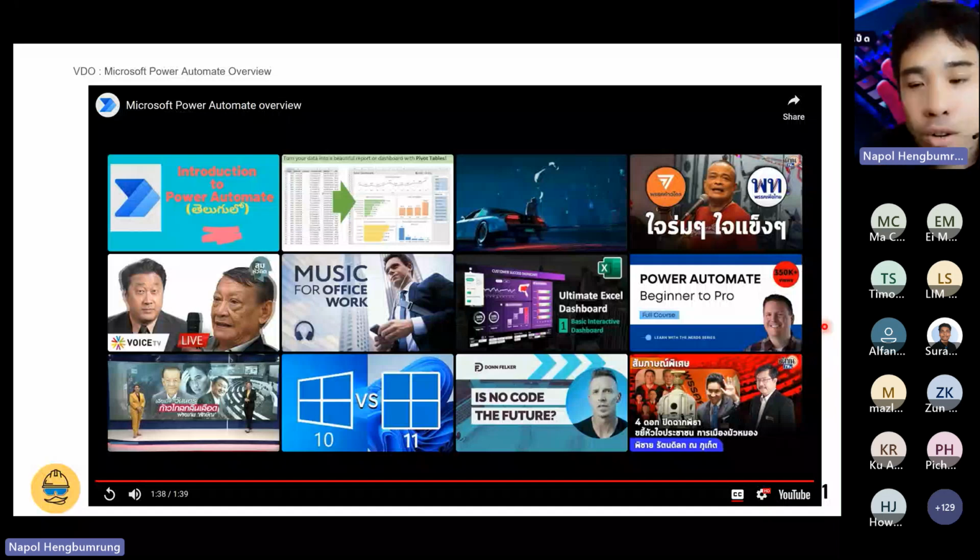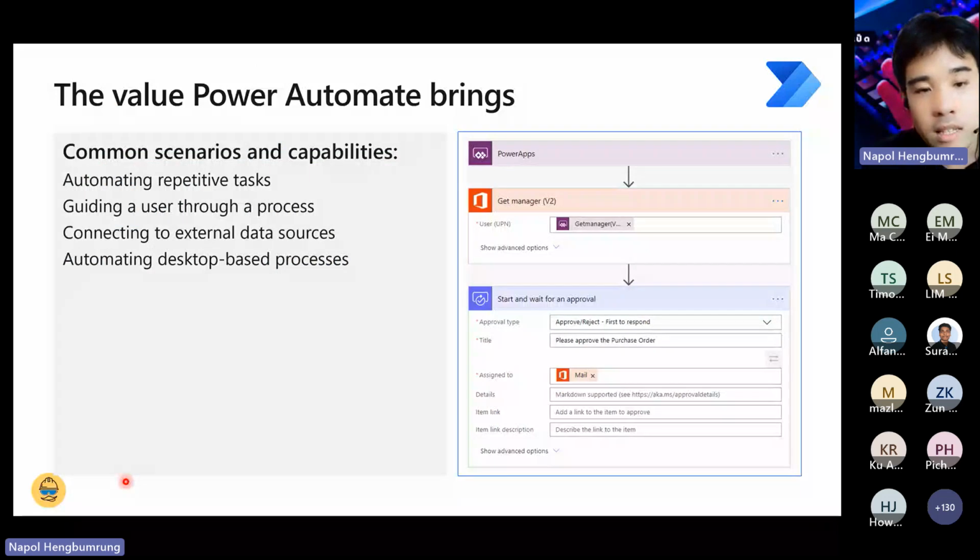Okay. As you can see from the video introduction, there are Power Automate Cloud and Power Automate Desktop, but for today's session, I will focus on Power Automate Cloud. So what is the value Power Automate brings? Automating repetitive tasks, guiding a user through a process, connecting to external data sources, and as mentioned, you can connect to both legacy and new systems, and also automating desktop-based processes.